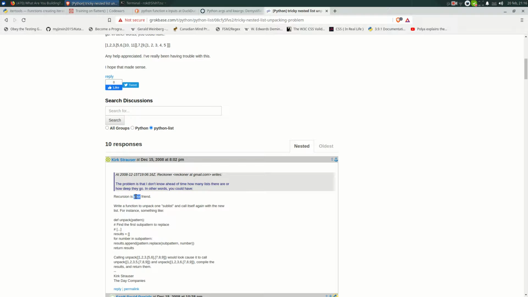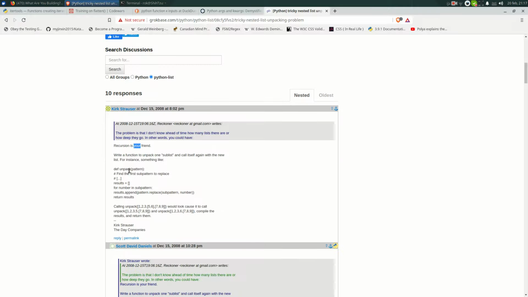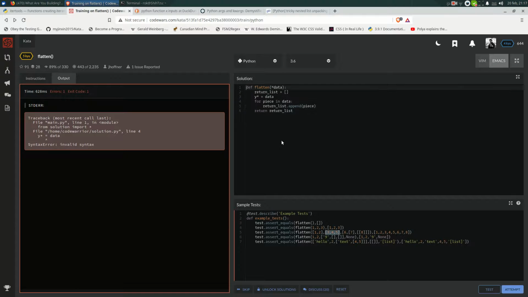Recursion. Write a function to unpack one sublist and call itself again on the new list. So we say def unpack the pattern, find the first sub pattern to replace. Calling unpack would look. So yeah, okay, we do that. So we say def unpack, say list, and here what do we want to do? It's just like take in a list and return elements. That's it.